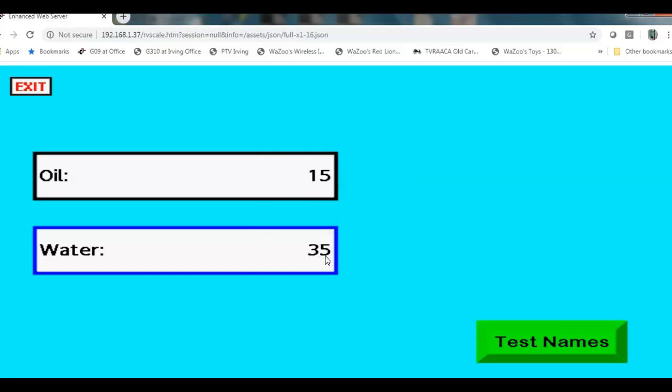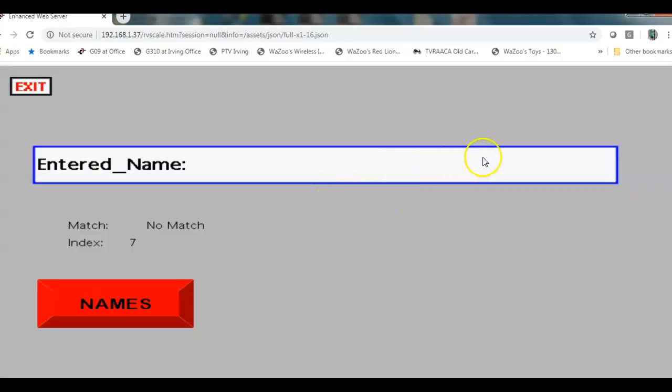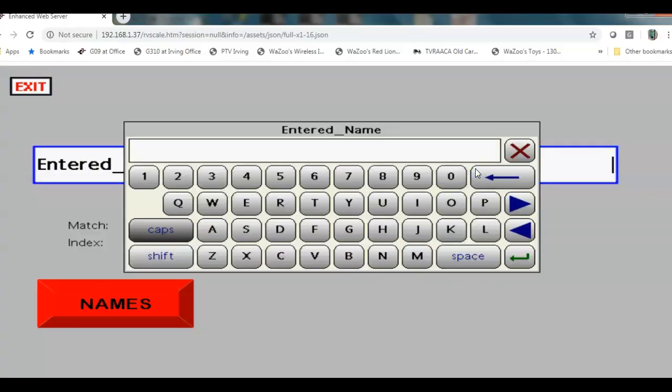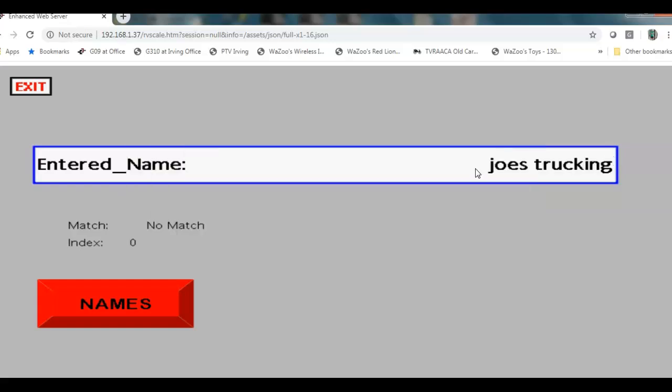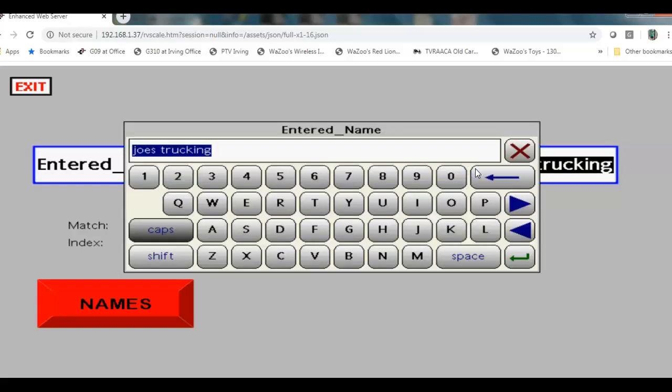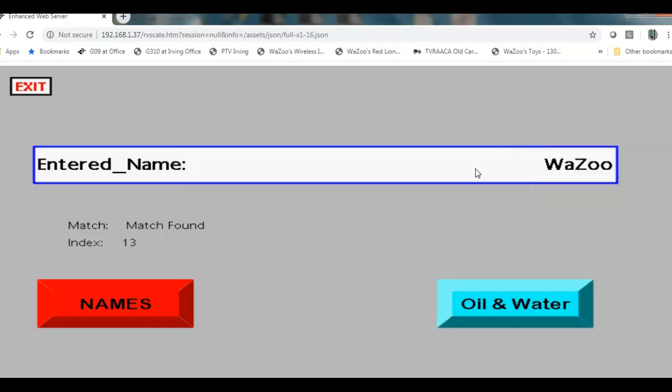But anyway, this would work, and that's what the person wants to do. If I click the test names again, it brings me back to this page and clears it out here. So again, if I'm over here and I put in some other name, Joe's Trucking, for instance, see, it never got anywhere. But if I put in, I think I had one, Wazoo, that became valid.